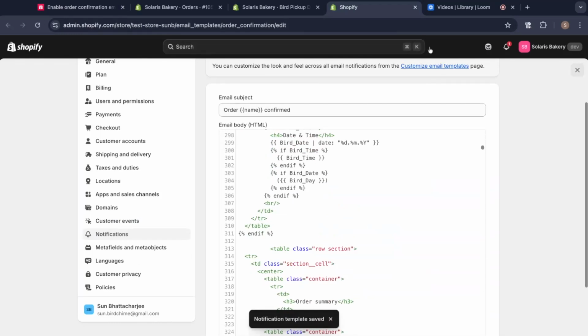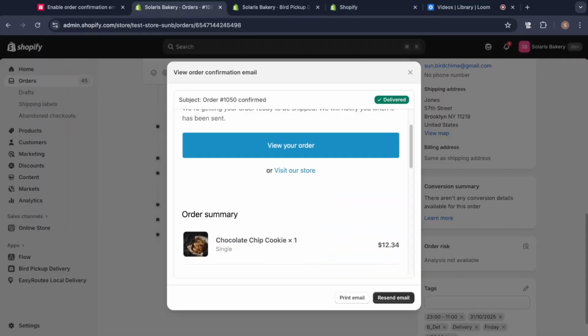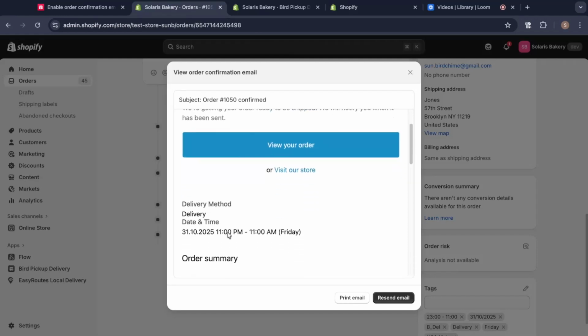All right, let's check out one of our example orders. This is what the template looked like before we added the date and time details. And this is how it looks after the addition.